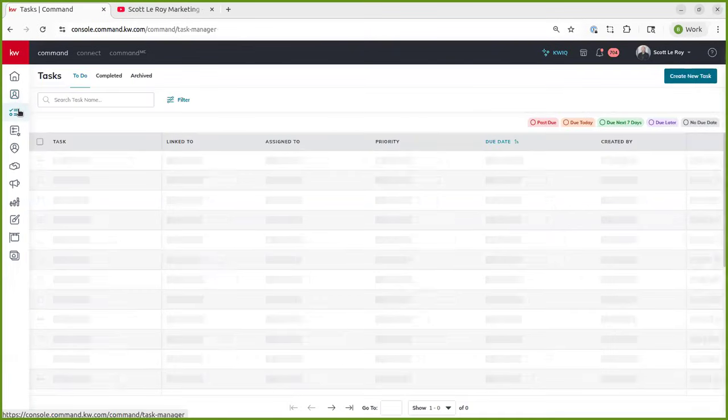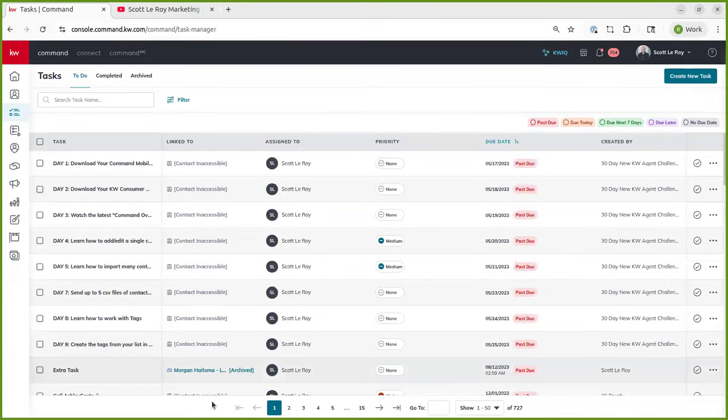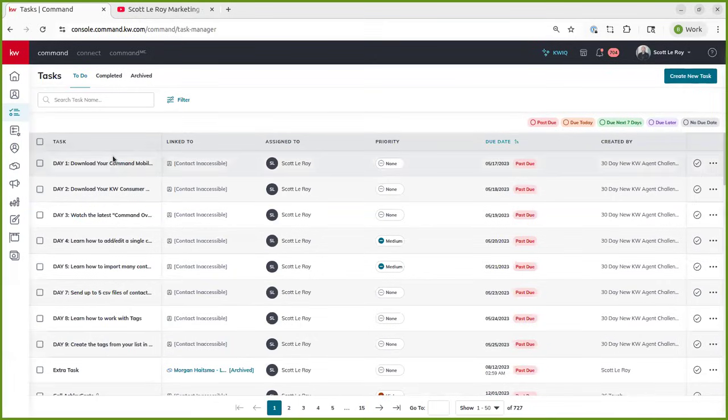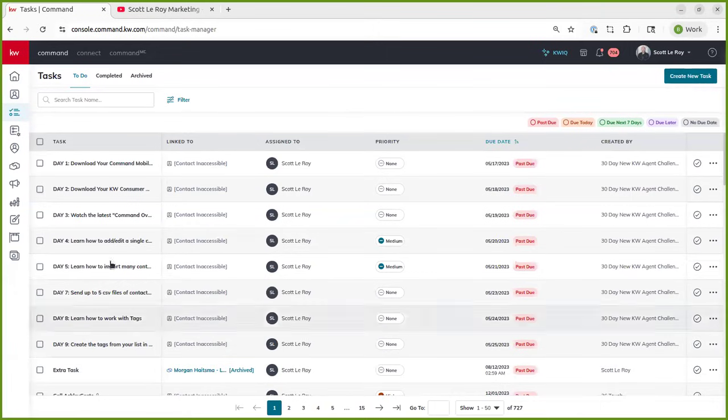Next, we have our tasks applet. And this one's loading. Through here, you're going to see all of the tasks. This is going to be basically a to-do list.